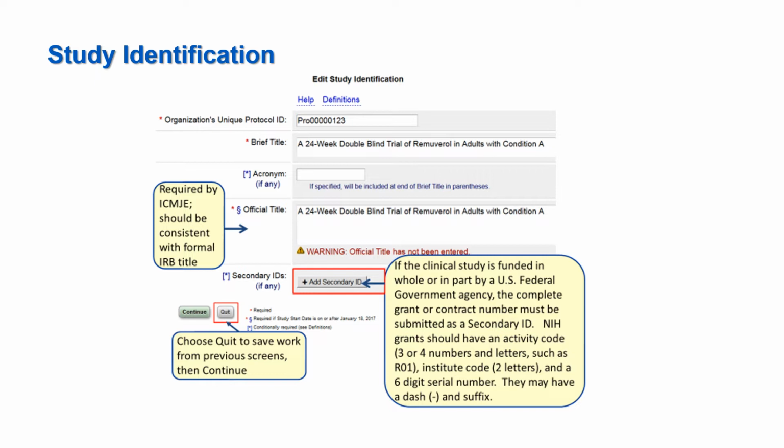As mentioned before, if a clinical trial is funded in whole or part by a U.S. federal government agency, the complete grant or contract number must be submitted as a secondary ID. The NIH grant number should consist of an activity code, 3 or 4 numbers and letters, such as RO1, institute code, 2 letters, and a 6-digit serial number. It is possible that the 6-digit number on the end could have a dash and suffix.